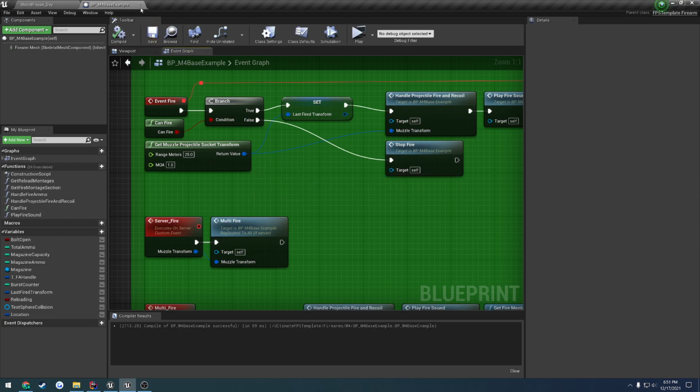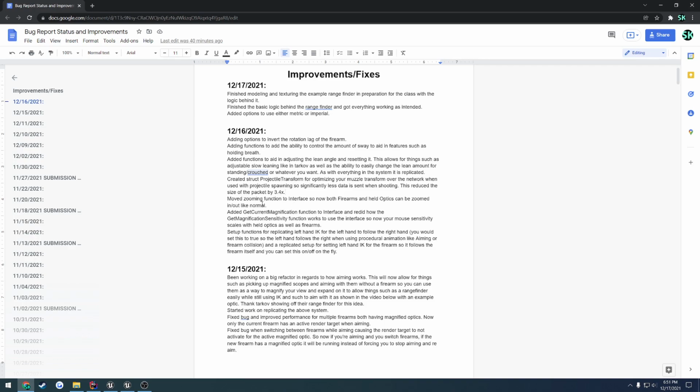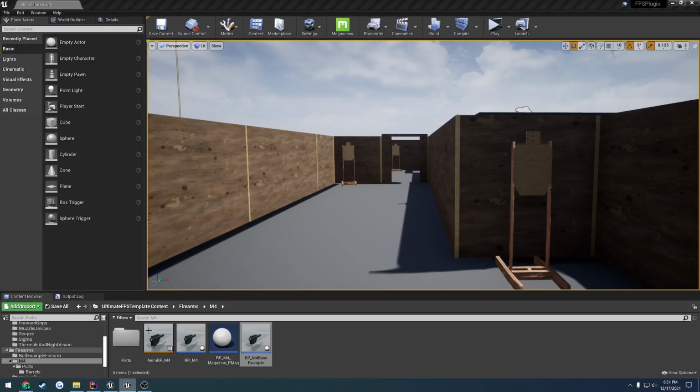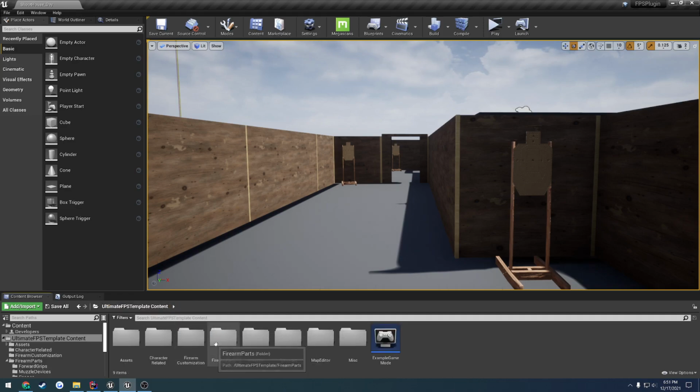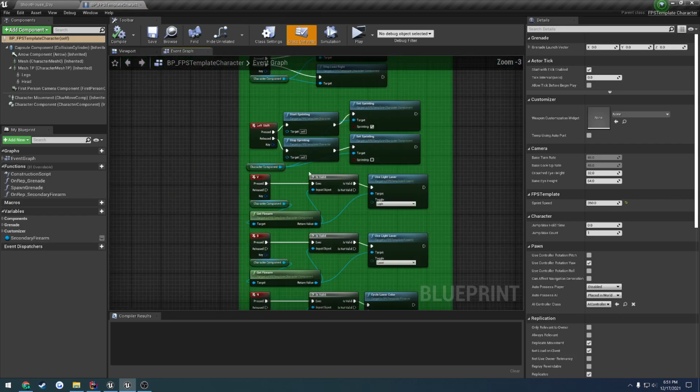So you can kind of go back and forth between them however you see fit or wherever you need to. So I moved the zooming function to an interface. So now both the firearms and optics can zoom in and out. They just have their own implementations of it. So the way that this call is actually called now is a little bit different.